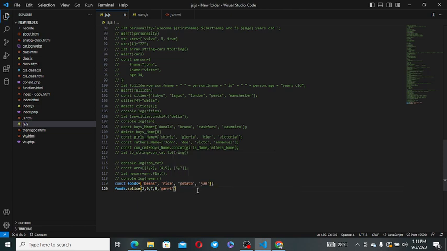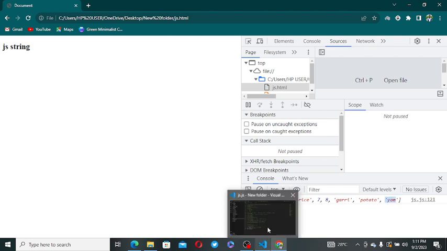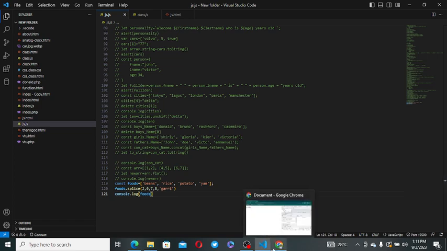I haven't printed it out, so let me say console.log food. I will save this, come here, and refresh. Look at it. Remember we only have beans, rice, potato, yam. Let me look at it again. Beans, rice, potato, yam.